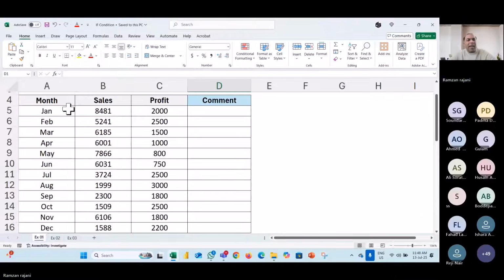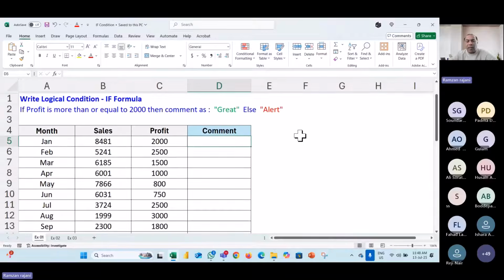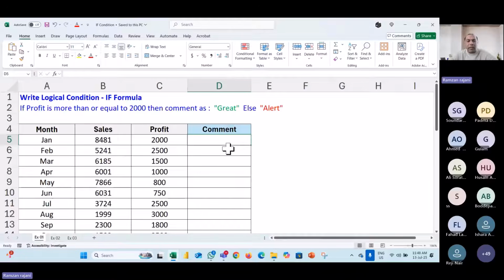I have the name of the month, January to December, and I have their sales numbers, and here is the profit. And my manager sent me this file, or I have a need in my company, and I wanted to comment here something on the basis of profit. So how do you do it, friends?